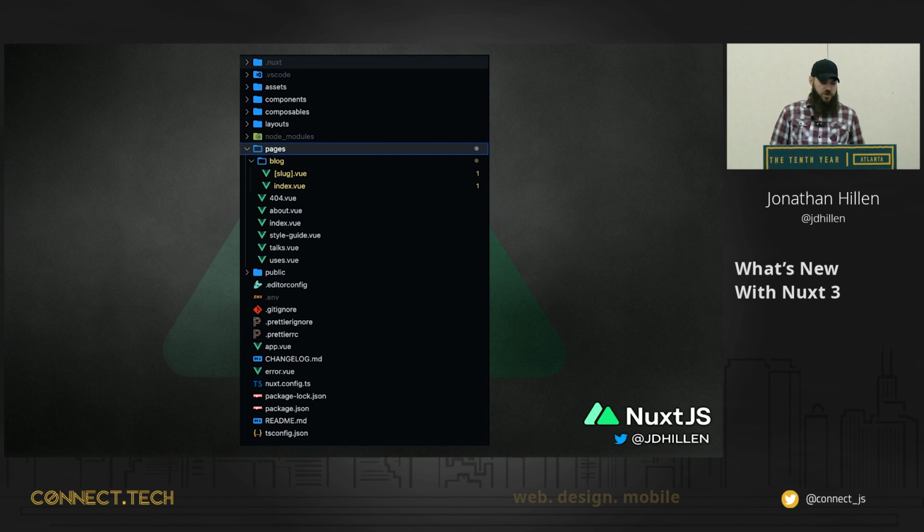So you can see in this pages directory, you've got the index, you've got an about, you've got talks, uses, basic things. But I wanted to create a blog and start blogging a little bit. So you create a folder, call it whatever you want, and it'll give it that route. And then you put an index.vue inside of that folder, and that would be your default blog view.